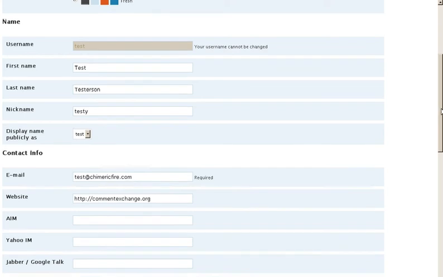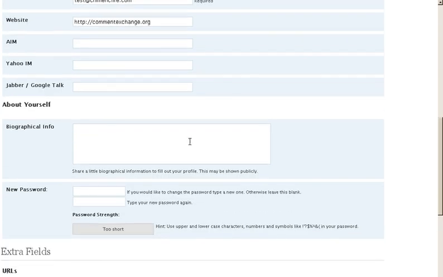If we scroll down, we can see that we can enter some biographical info, write some stuff about yourself, which is actually fairly useless at the moment since you're the only one that can see it. There may be an option in the future where others will be able to view your particular profile, but for now, not so much. Then there's a new password field, where you can update your password, and this little thing down here will show you whether or not your password's any good.